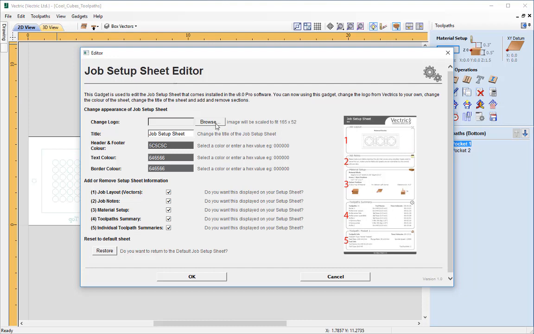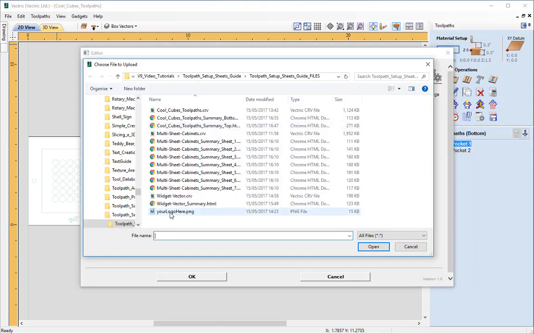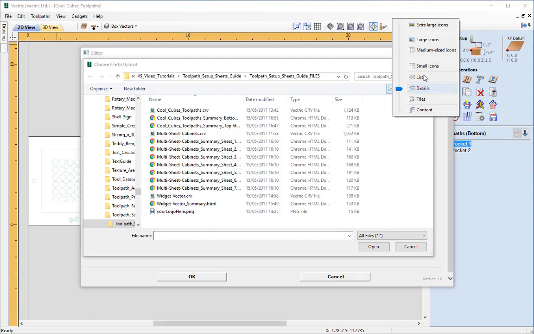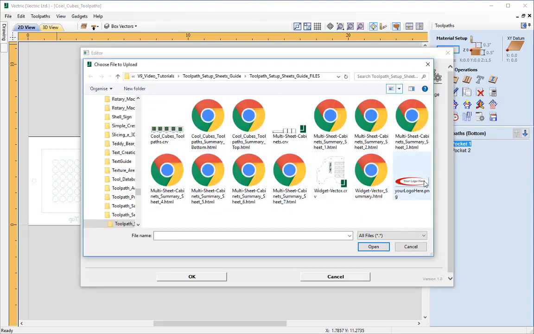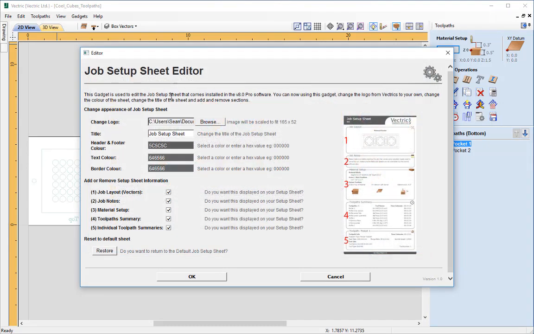So I'm just going to go ahead and change the logo. I'm going to press Browse, and I have a logo here. Let me just change this to large icon so you can see a preview. So it's got your logo here. Click on that and click Open. And these images will be scaled down to fit 165 pixels by 52, which is the area inside this white section here where the Vectric logo is currently sat.